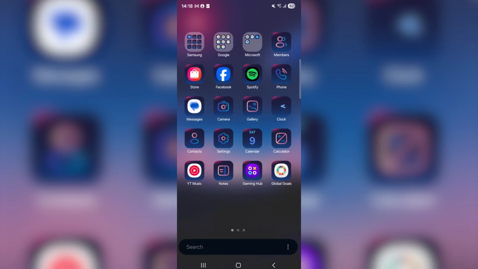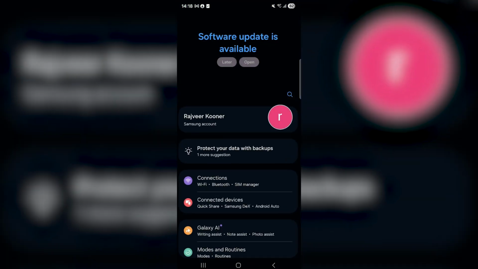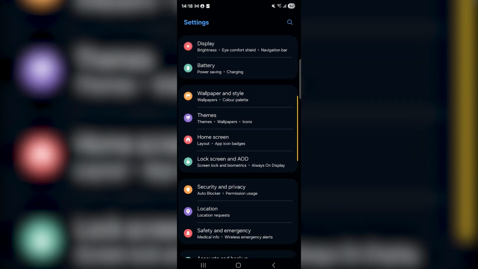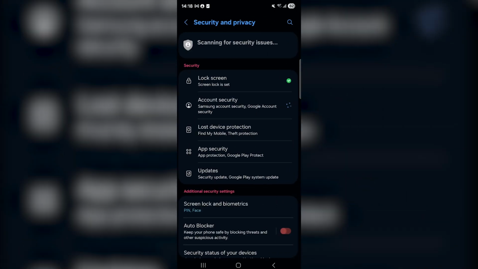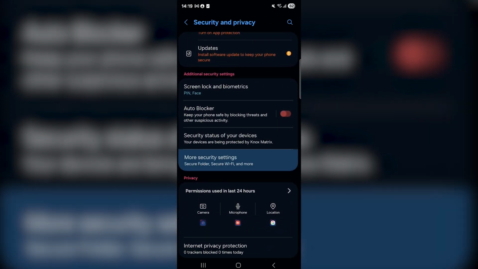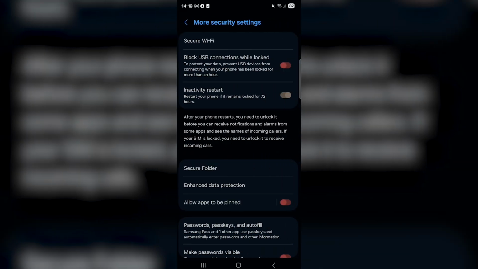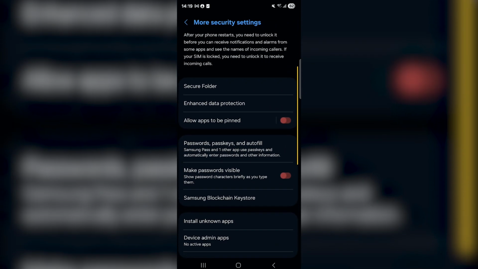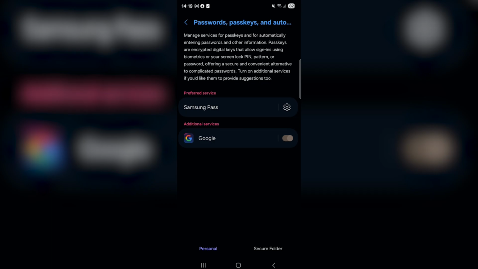What you want to do is go over to your settings application, scroll down until you find security and privacy. Once you find it, click on it. Then once I'm in here, all I want to do is scroll down, and I'm going to see more security settings as one of the options. So go ahead and click on that. Scroll down again. I'm going to see passwords, passkeys, and autofill. Go ahead and click on that.